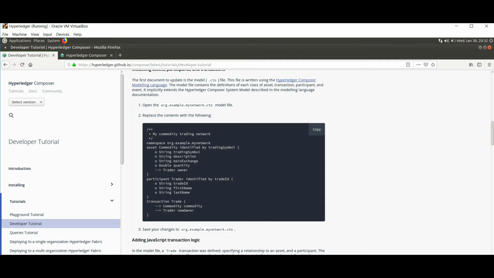The quantity you define as a double, with a little o, and you have a trader. I mean, this asset is actually owned by whom? The trader, with the name owner. So this is like a foreign key, and this is defined by an arrow.